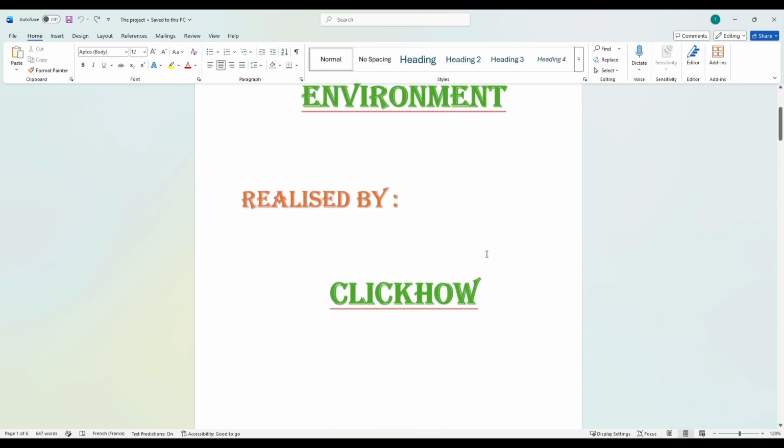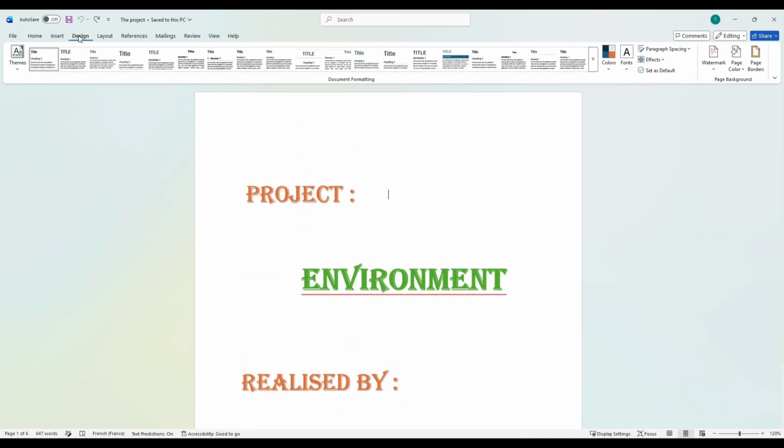Today, I am going to show you how to add a border around your entire page in Microsoft Word. First, go to the Design tab at the top of Word. Click Page Borders on the far right.